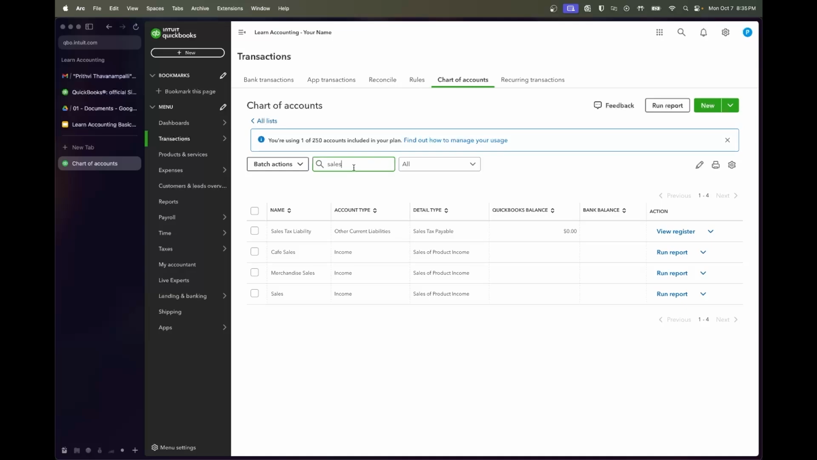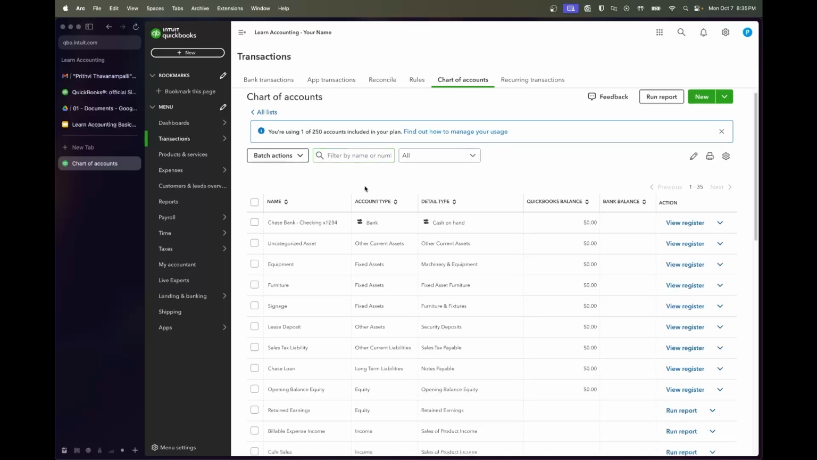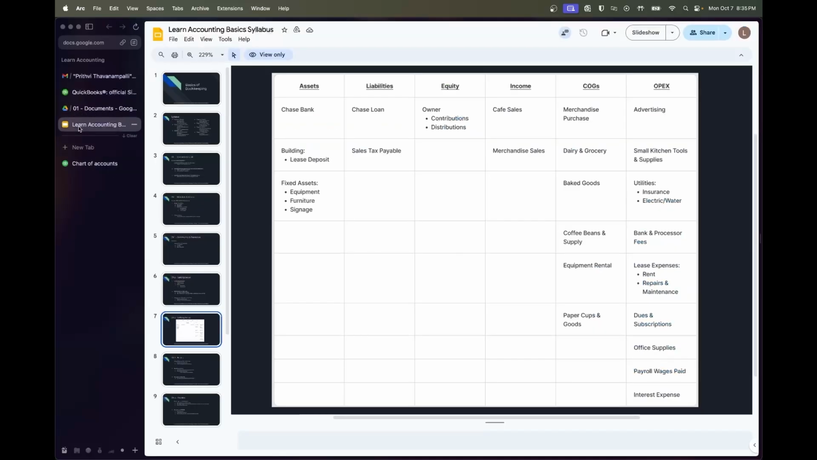So let's take away the search so that we can see all of our accounts again. The last ones are equity, right? This one probably is a little bit more confusing than the rest of them. All the names are straightforward and make sense up until this point, but equity doesn't have a straightforward explanation. So what are contributions and distributions? Contributions are cash that the owner is putting into the business bank account to fund it.